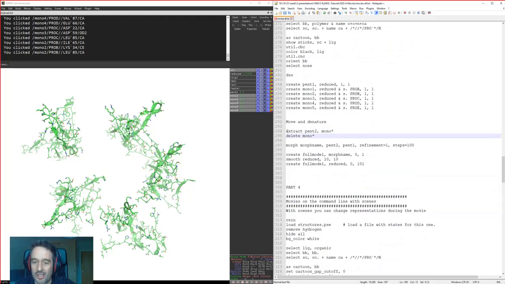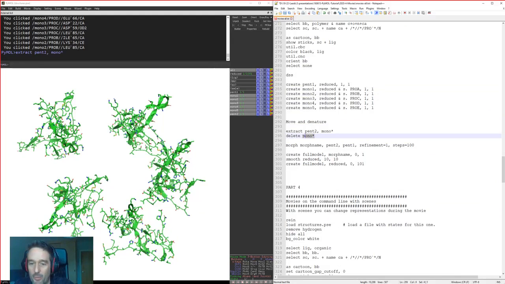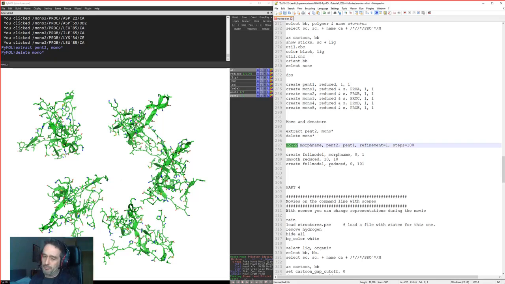What we can do now is extract all of these monos that we had and call that pent2. And we'll delete all those monos because we don't need those anymore. And now what we can do is use our morphing function. Now morph is actually a really cool, this is probably a really bad example of morph, but morph is a really great tool that you can use to basically shift from one structure to another structure and make some kind of minimization of the interpolation between those two structures.